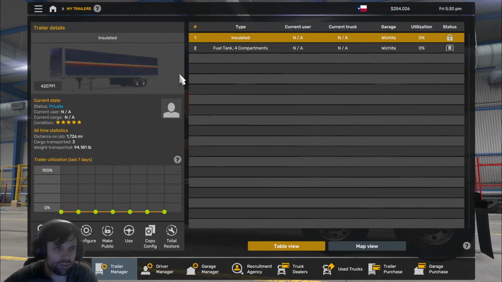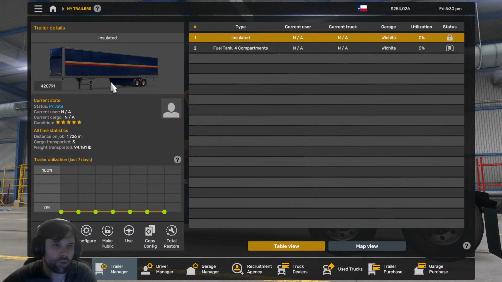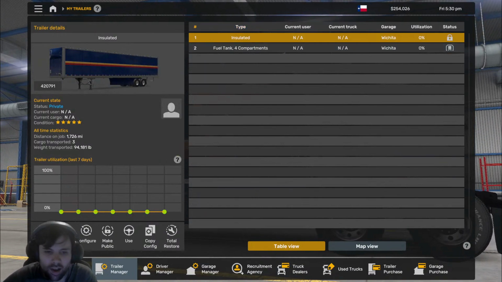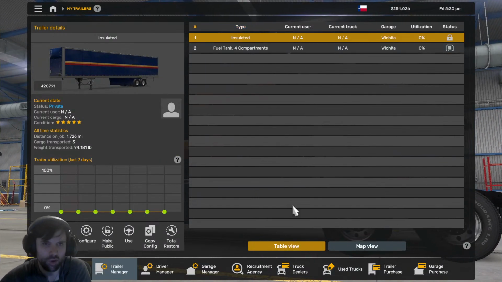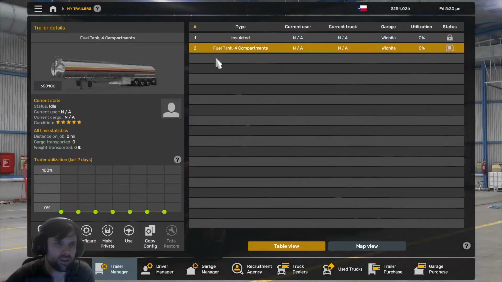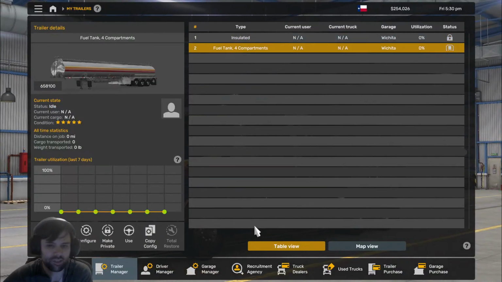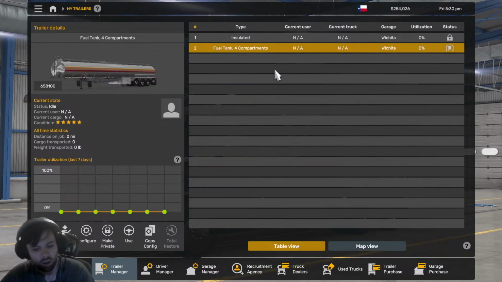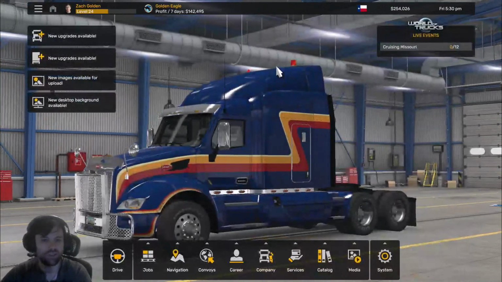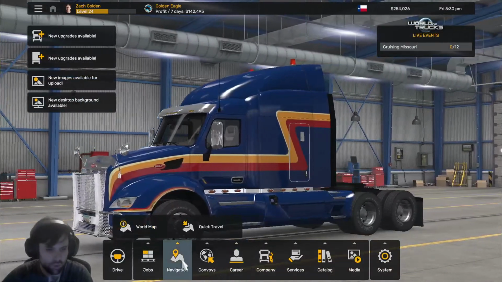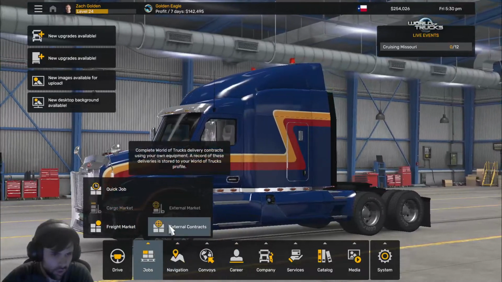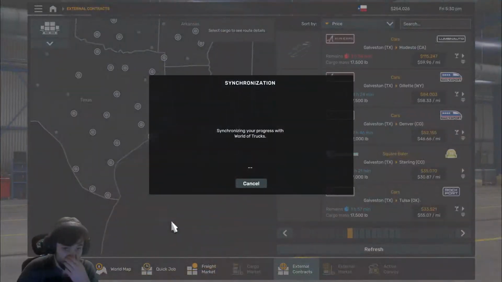I have the fuel trailer, and then I have this insulated cargo trailer, which matches my truck. I gave it the same paint job. The fuel tank technically does too. It's just silver because of whatever. One other thing I'm going to mention is that we're going to be going into the job section here and external contracts to look at event contracts.